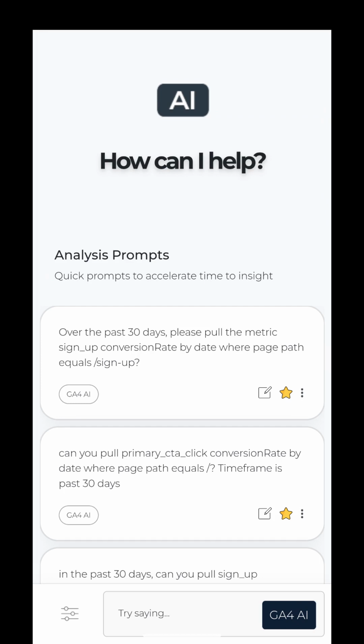It's powered by fine-tuned GPT models and makes data more accessible for analysis with the help of AI. Today, I'm going to walk you through this conversational reporting experience and show you how it works on my mobile phone. So let's get started.